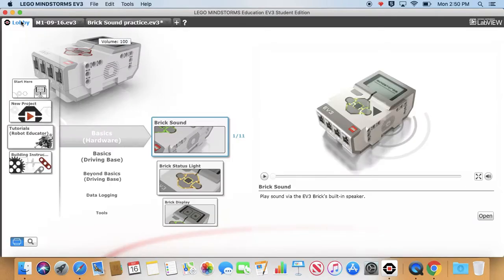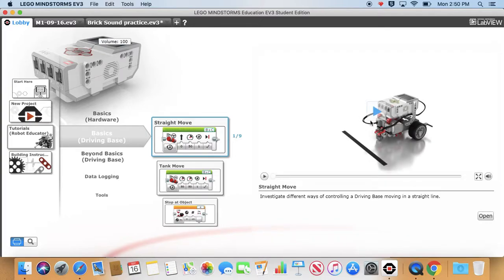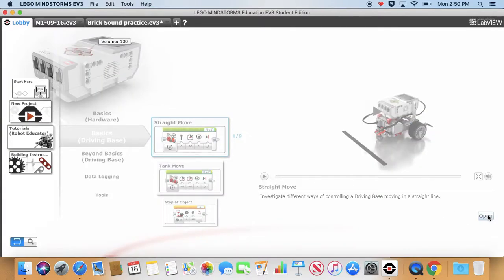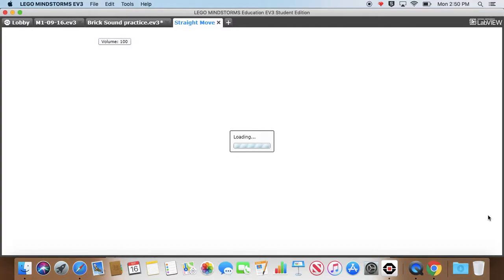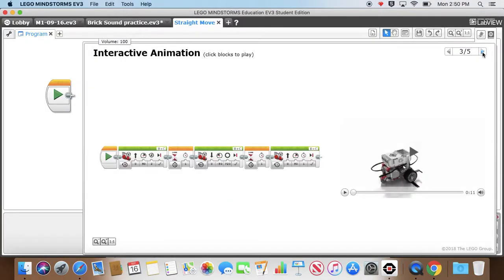Let's go back to the lobby, and we're not going to do a complete program, but just to give you some reiteration on a different tutorial, go to Basic, Straight Move. Once again, you have a video that can show you a preview. We'll go ahead and click Open. Okay, same sort of layout.